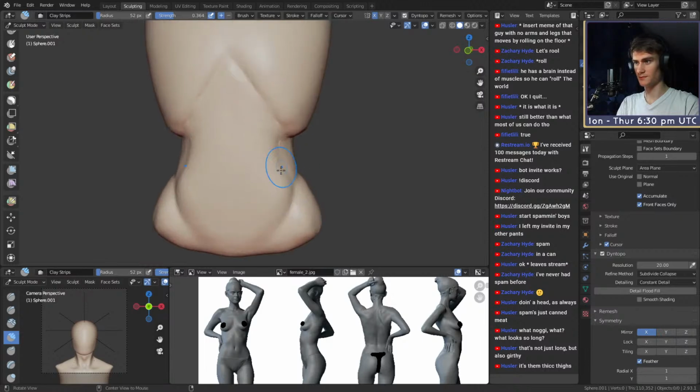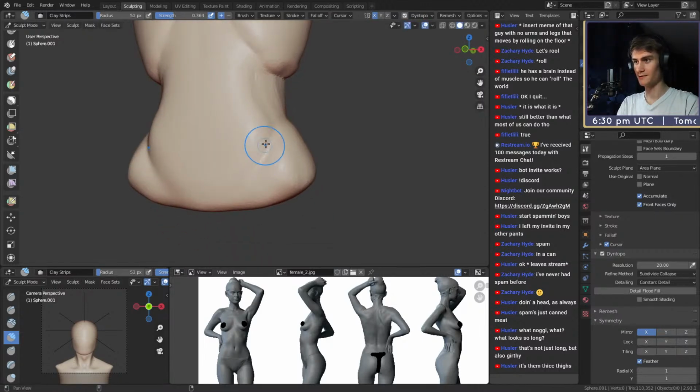Let's fill this spot here with some muscle. There's nothing right now. Time to fill it up.